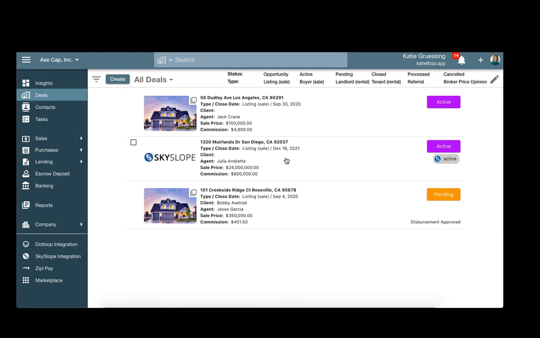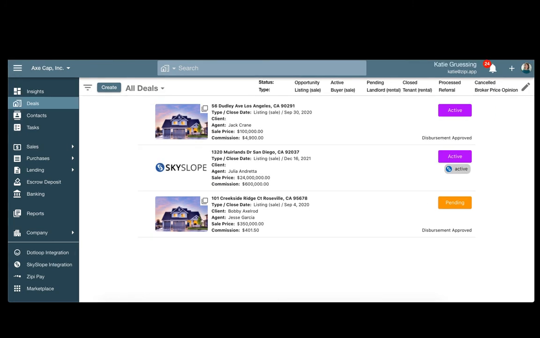Now that we have brought in that singular deal, we can see it showing up in our Deals tab right here in the center. We're able to see that it's active within Zipi as well as active within SkySlope. Now you may be wondering if this is going to be your workflow for every single individual deal. Don't worry, you can change your SkySlope integration settings and you can bring in your deals all at once or even have auto create on. Now let me go ahead and show you how to do that.